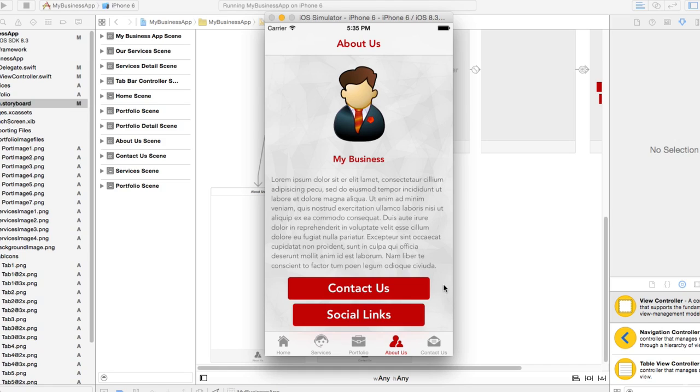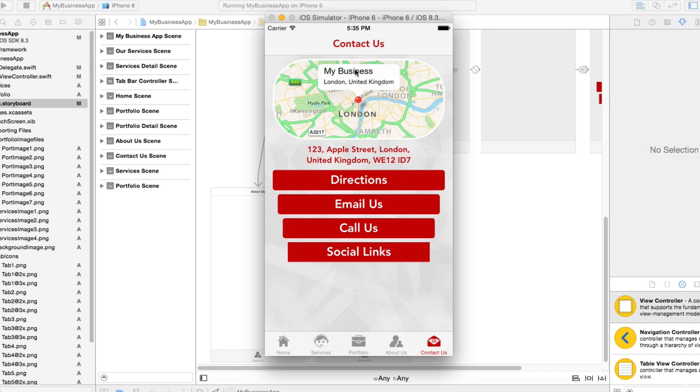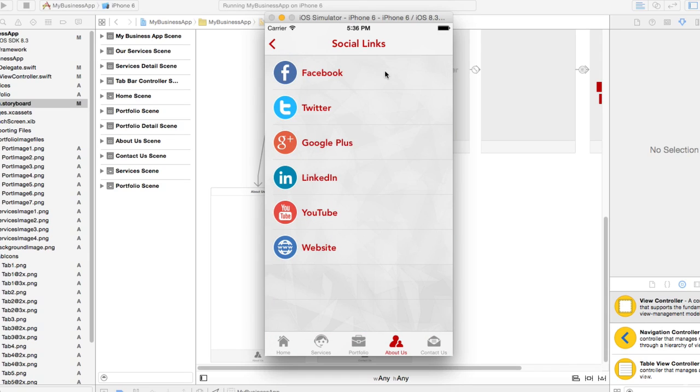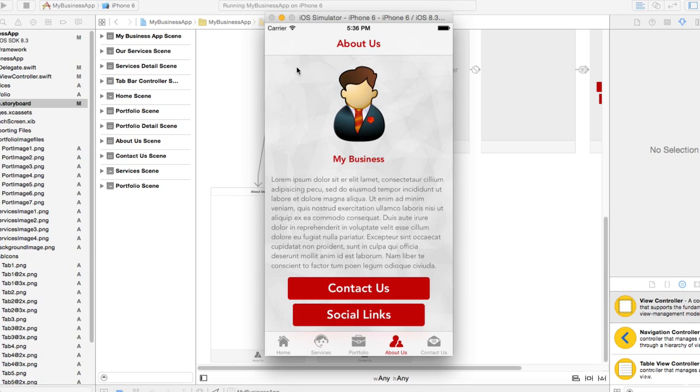We have buttons at the bottom here. We have our contact us and social links. These buttons link to different pages within our application. The contact us links us to our last tab with all our contact stuff, which was set up in the next section of the course. And then we have our social links, which takes us to the social links page to display all of our social media websites and all that stuff, which again we set up further on in the course.